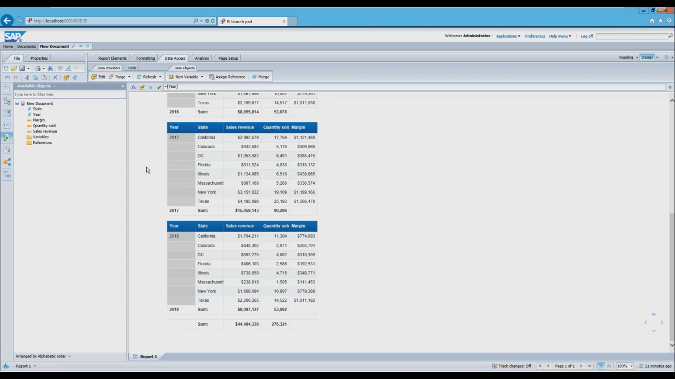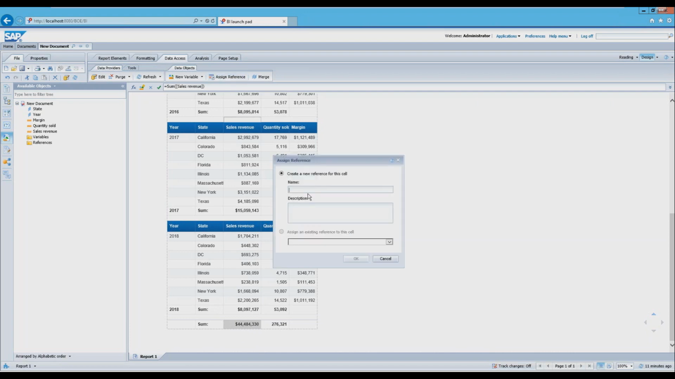You've got to be very good using those good old context operators, for each, for all, and in, to capture subtotals or grand totals. Watch this cool little feature. I highlight the 44 million cell, and it could have been the 693 here. It doesn't matter. But I highlighted the 44 million. I go up and say assign a reference to it. And I'm going to call it grand total sales revenue.